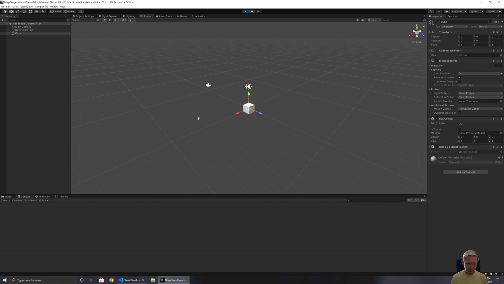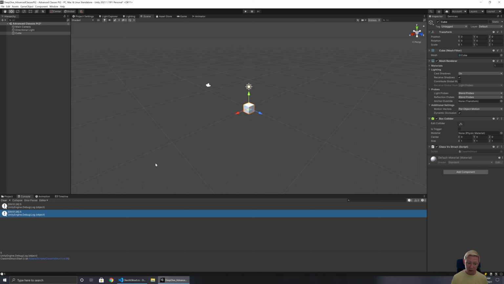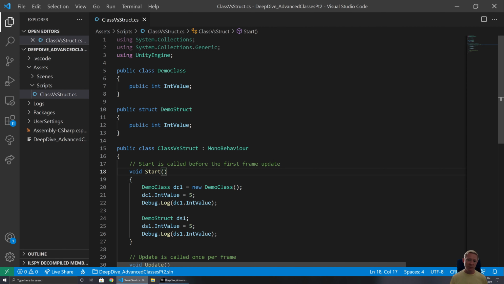So we'll run it up. So seems like it's working, which is good. So there's another difference we've identified between classes and structs. The class, I had to initialize it, whereas with the struct, I didn't. So, okay, that's cool. Well, what if I want to give these an initial value?